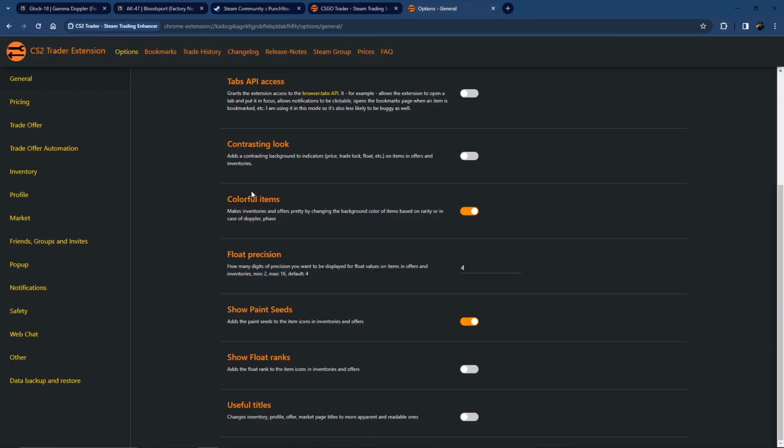For example, do I want colorful items? I do. Check. Do I want to see the pattern IDs? Check. Fair. Do I want to see the float ranks, as in, do I have a number 1, 2, 3, highest float or lowest float? It doesn't really interest me because I don't collect those, so I have that unchecked.